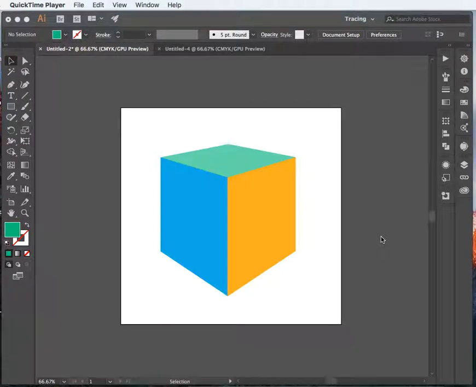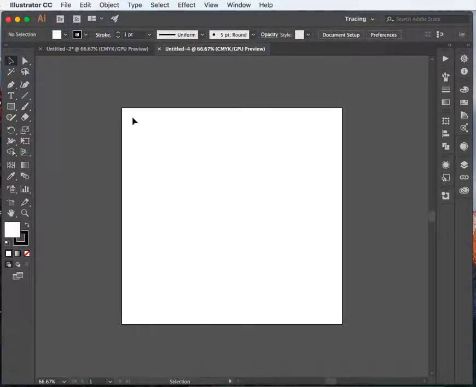Hello and welcome to the tutorial on how to use the Perspective Grid tool in Adobe Illustrator to create a cool 3D box as I've done here. Would you please start out by starting a new document, File New, and make it a square. I've made mine 10 inches by 10 inches.